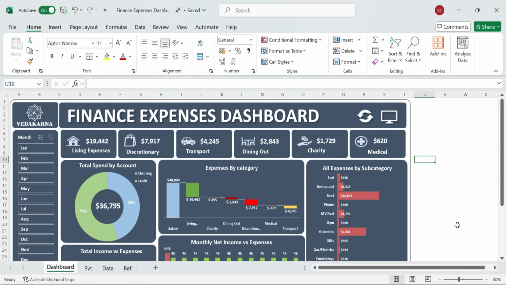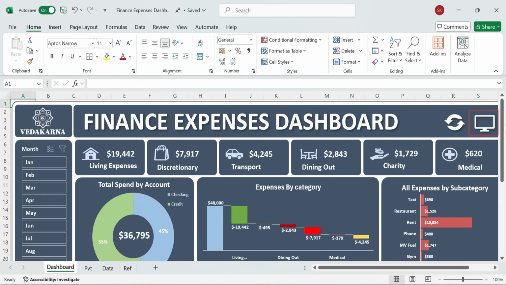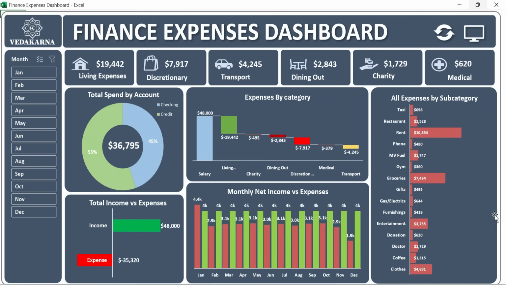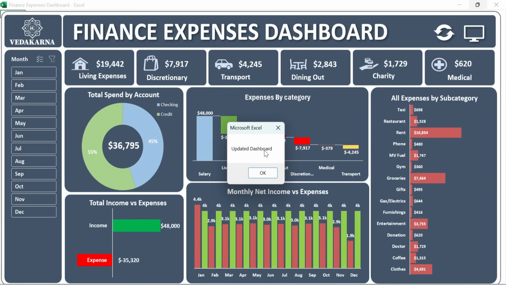Let's test the functionality. Adjust the view by clicking the zoom buttons for a full screen, or click again for zoomed out. Select the Refresh button to see the dashboard update dynamically. That completes our Finance Expenses Dashboard tutorial.